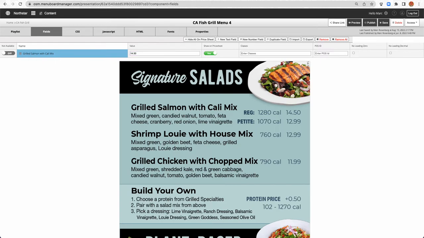And then over here I'm going to declare a couple of classes. The first class will be prices, and the second class will be grilled salmon. Good enough. You can do anything you want here. You can abbreviate, you can do anything you want, but this is what I'm choosing. And then I don't have a POS ID yet, so I'm not going to put that in.